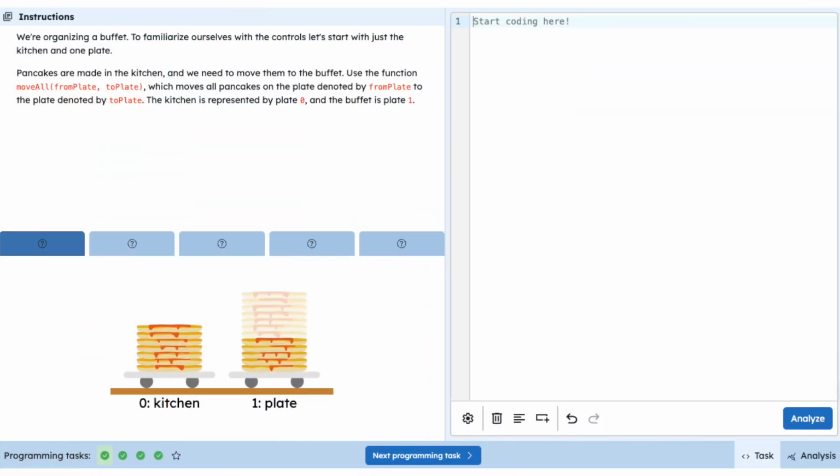Pause the video here and complete the tasks. Fill up pancakes 1, 2, 3, and 4. If you are having trouble, or if you finish, unpause the video and we will look at the bonus task, merge plates together.